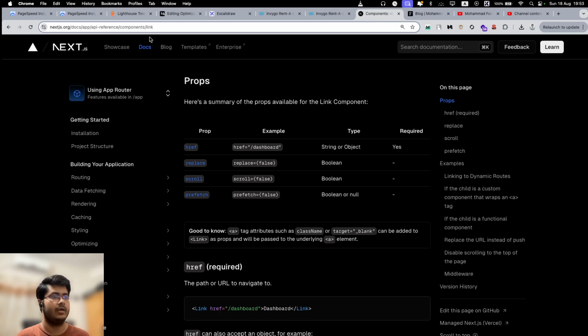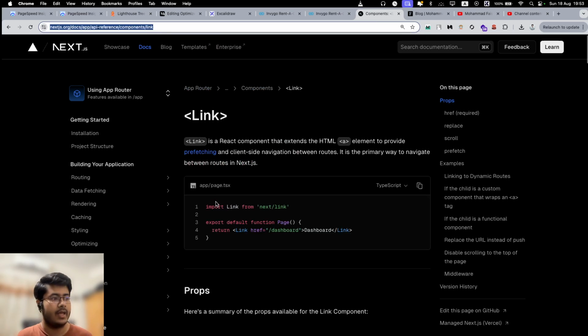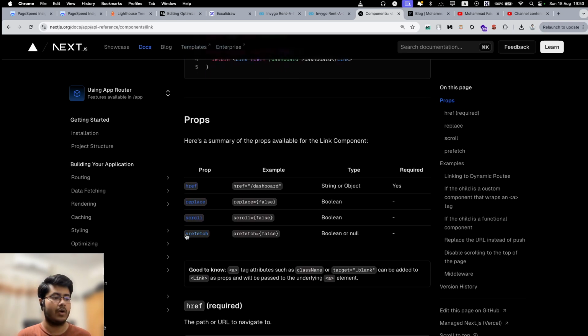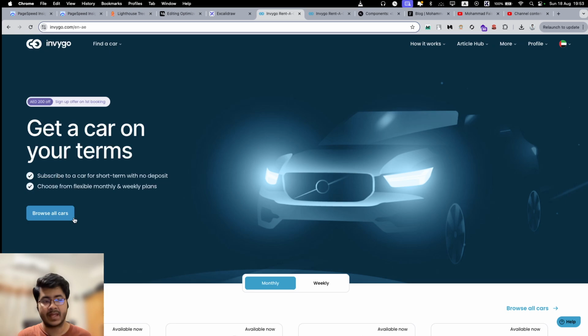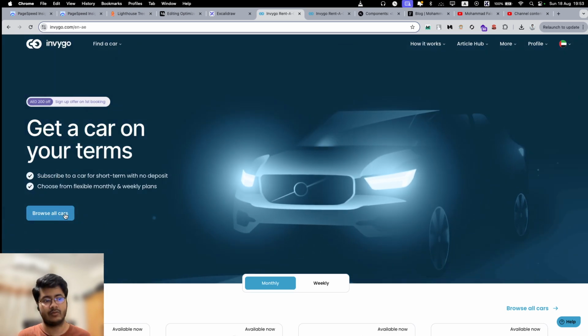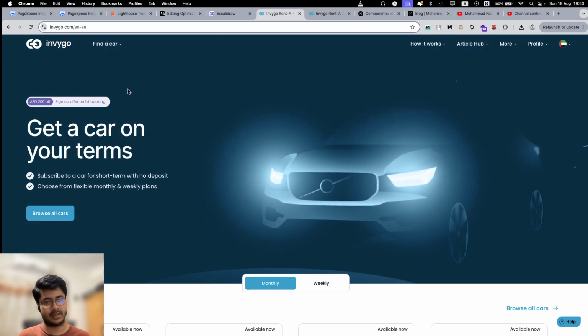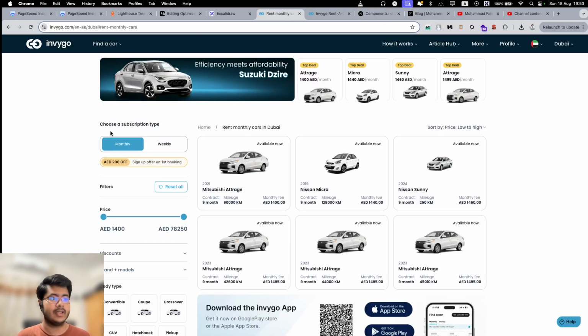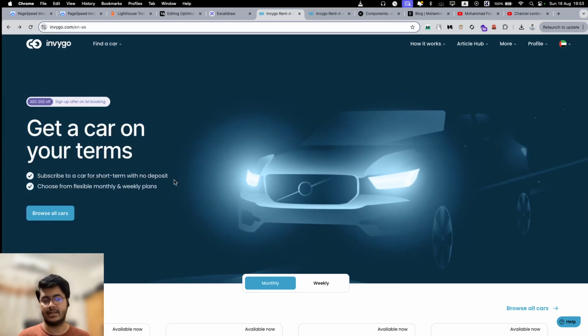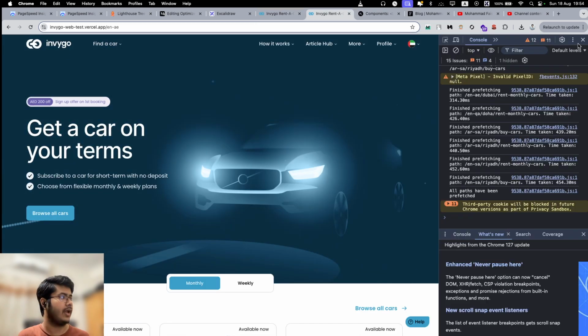In fact, if I visit the documentation on the Next.js website, here we are talking about the Link component, which you should use in your Next.js app. Here you can see there is a prop called prefetch, and by default this is false. Let's say I have wrapped this button in a link, but prefetch is false by default. That's why every time you click, the page loads from scratch. But if we define prefetch as true, then this particular page will be loaded in the background, and we can just go in there and visit the page.